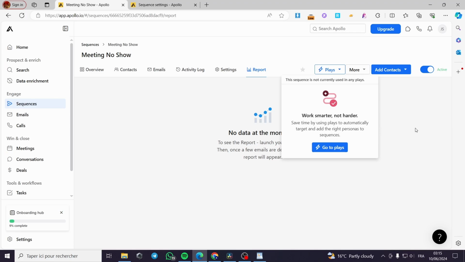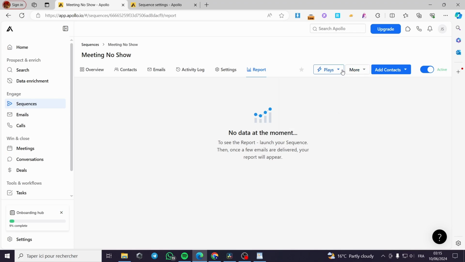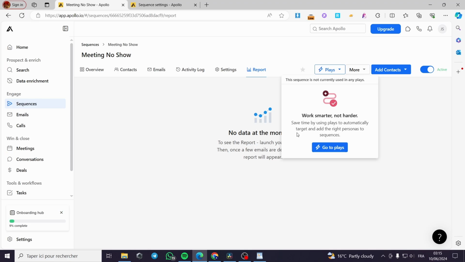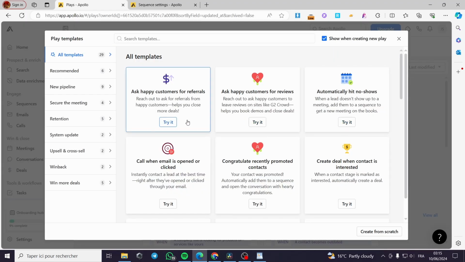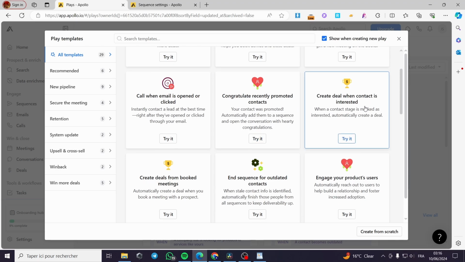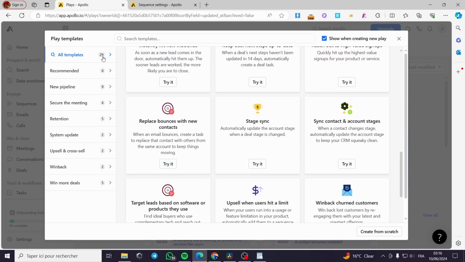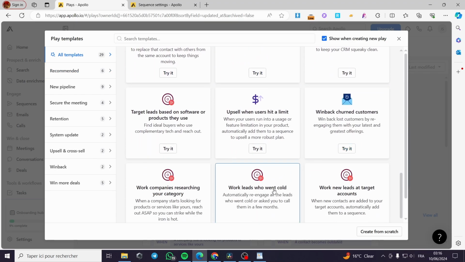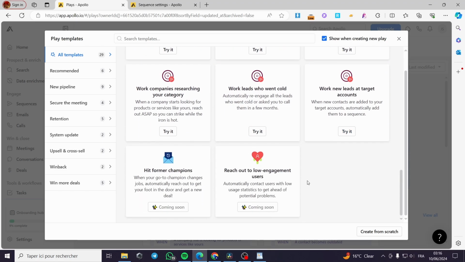Here you can go ahead and work smarter and not harder, as they said. You can save time by using place to automatically target and add the right personas to sequences. When you click on go to place, it will show you the templates that we have in the place section. We have ask happy customers for referrals, ask happy customers for reviews, automatically hit no shows, call when email is opened or clicked, congratulate recently promoted contacts, create deals when contacts is interested, and a lot of templates. Here we have 29 templates in total. You can choose one of these templates and you will be good to go.